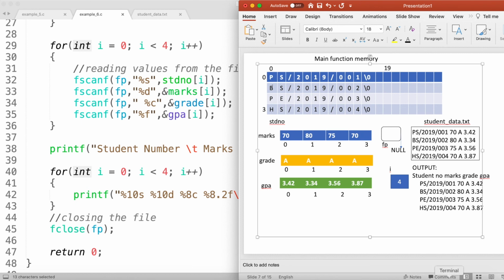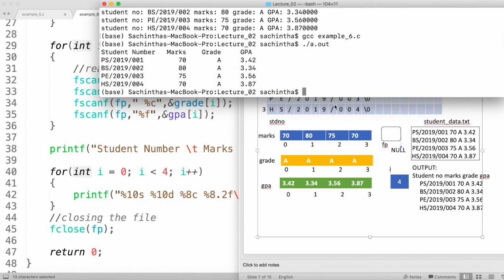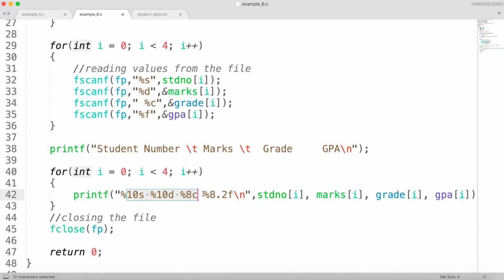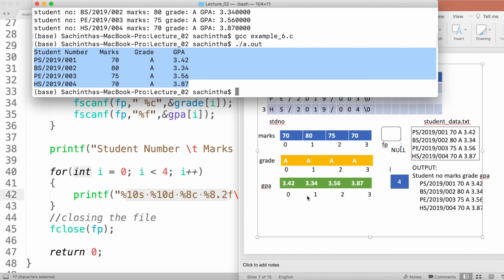So let's go and execute this program. First, I'm going to compile my example 6. Now I'm going to execute that program. Now you can see it has put all the information in a nice tabular format. That is what we expected here. We have used the formatted output characters when printing our information, which is why we got this kind of nice output in our standard output stream. I hope everyone understood this example, how we got this output, and how the memory was allocated in our program for these purposes.